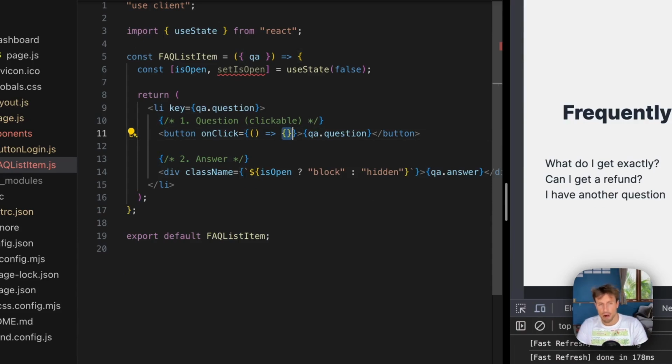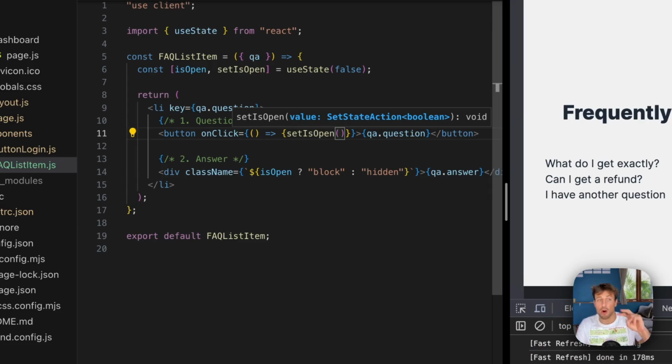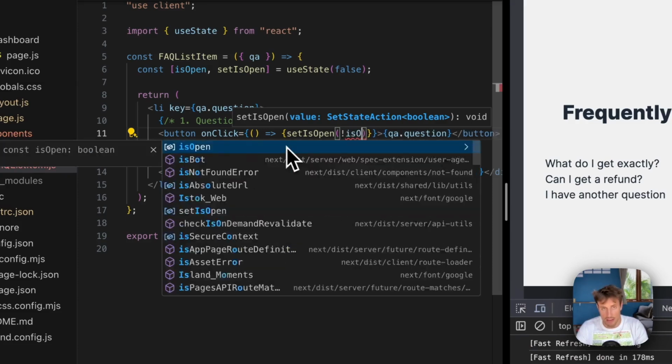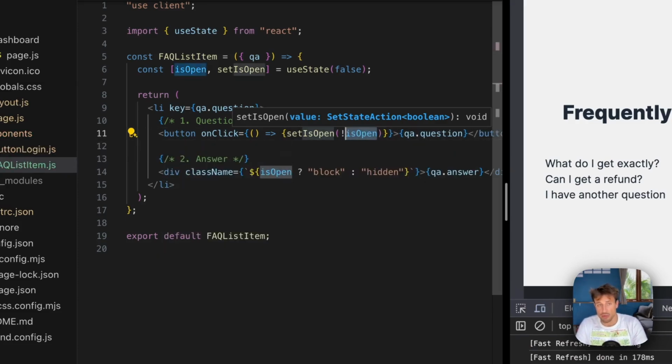Okay, now the final part that's missing inside of this button, on the onClick event handler, the function should set isOpen to the opposite value of what it currently is. If it's open, we want to close it. If it's closed, we want to open it. And so the way to do this in JavaScript is to add an exclamation mark before isOpen. isOpen is either true or false, and the exclamation mark is going to reverse that value. True becomes false, false becomes true.